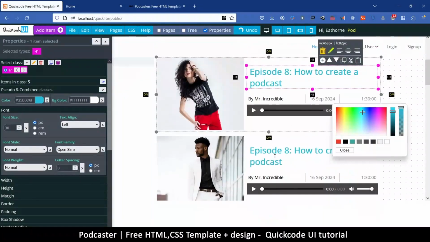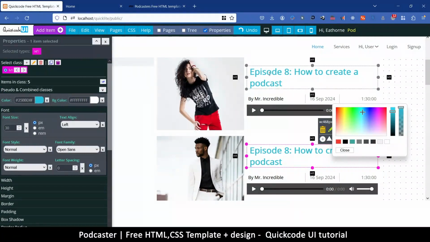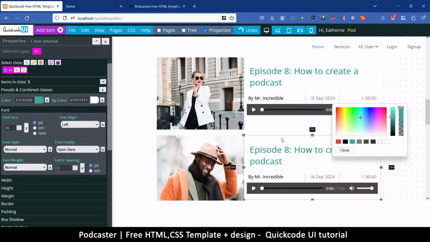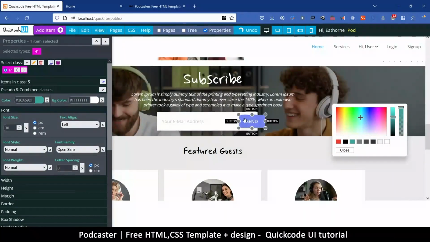Now notice here when I select this and this, because they have an H1 class. This one is H1, and if I select that, that's also H1 class. So if I change this, it will change the other ones. That's why cloning is good for such things. So if I select this one, that changes all of them. And this is really all we're going to change on this part here. That's the main color. Let's go to the button here.